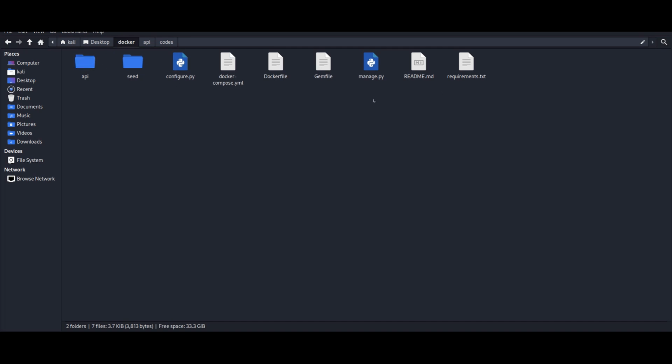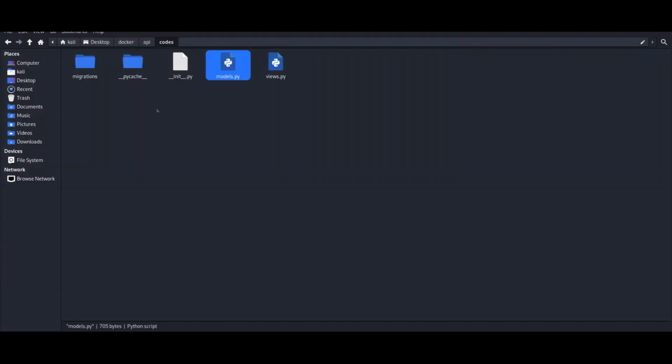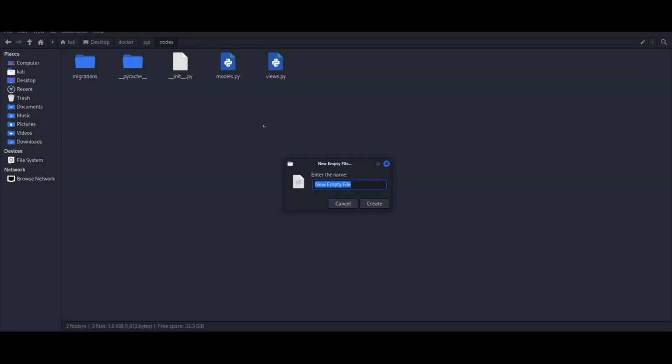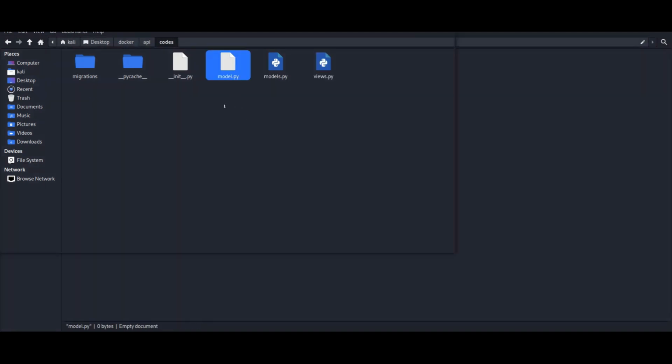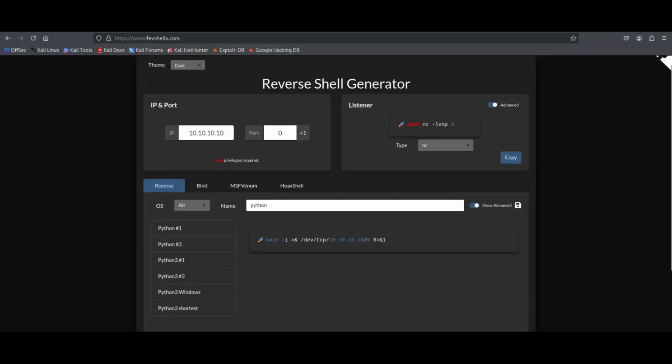Since you have the project on your GitHub, you need to insert the malicious code. Like here inside, we have the models.py, which is the legitimate code. So we created inside here a model.py, and inside here we have the shells.